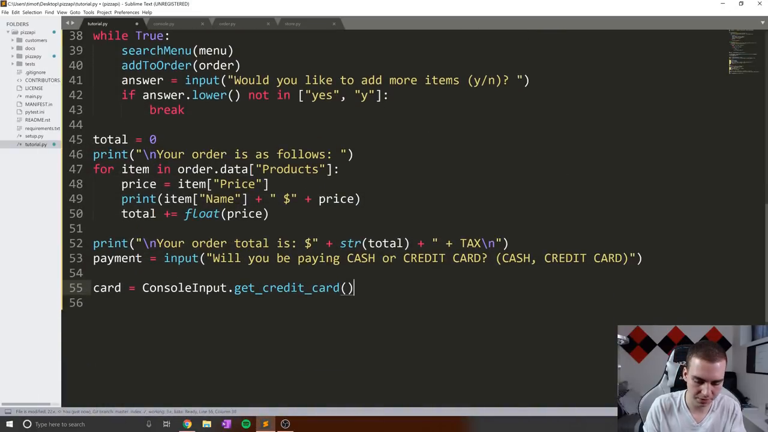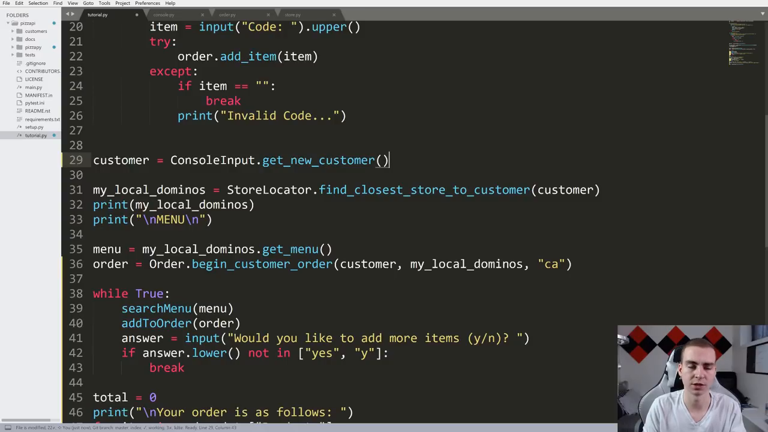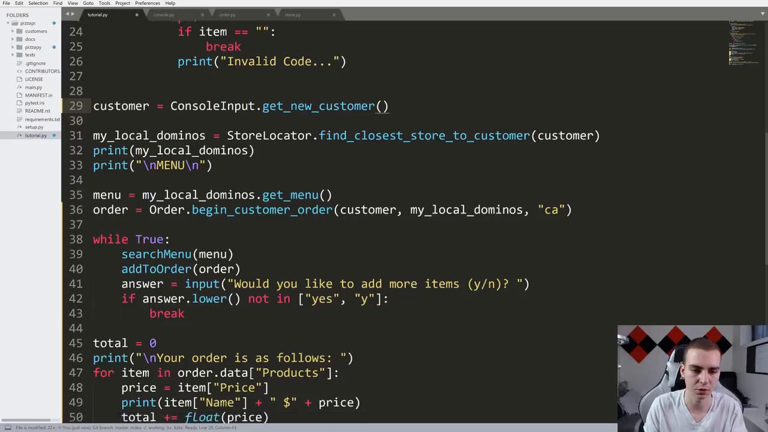So I'm going to go into my script here. I just want to remind everyone that what I've done here is change customer to be console input.getNewCustomer. The console will print out some prompts for people to insert their information as if they were a new customer. So you don't just have to hard code it in here. It can be a different customer every time or a different address or whatever you want.